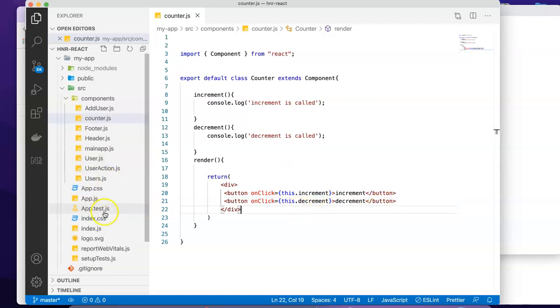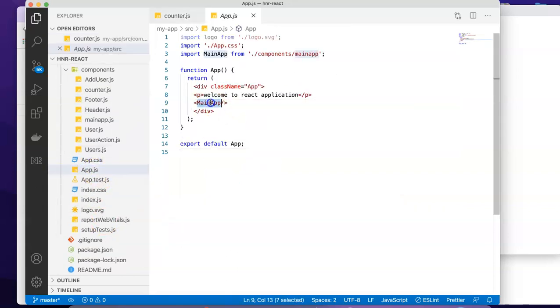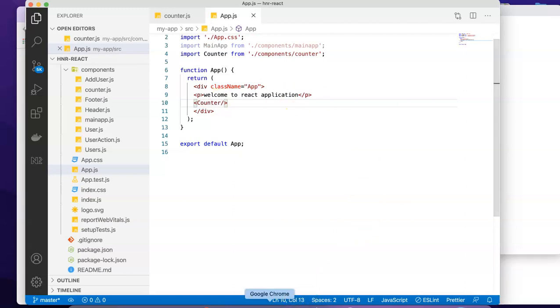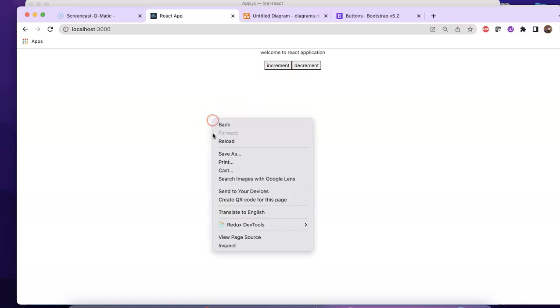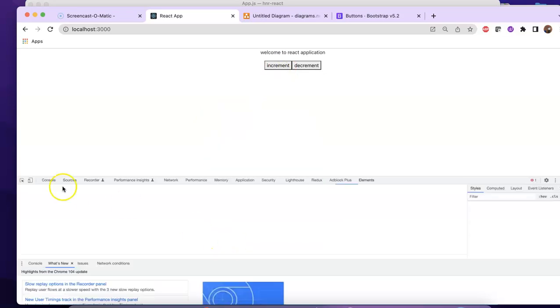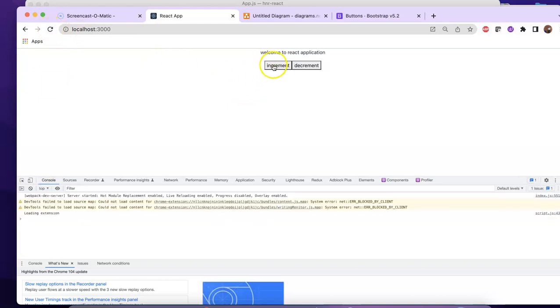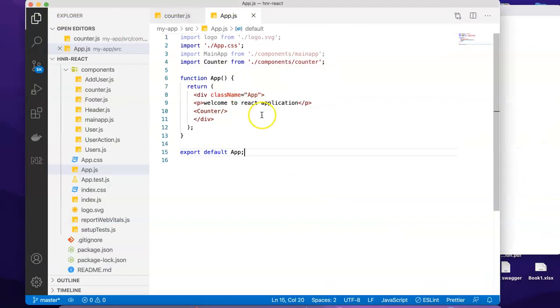This counter.js, I would like to add in my app.js. So rather than the main app, I say counter, and let's check the final outcome. Here it is, increment. Let's check it out here. Increment is called, decrement is called. It's working perfectly fine. Well, that's not my main task.